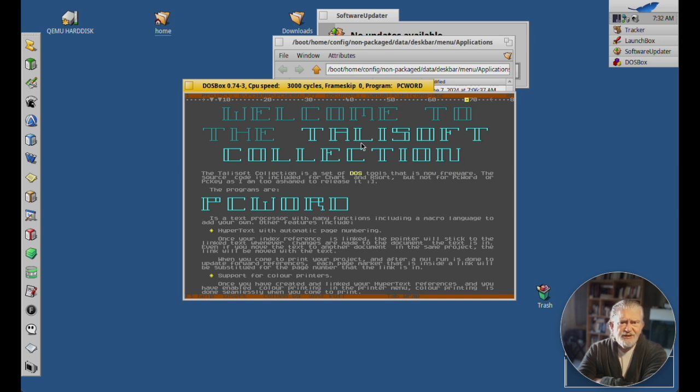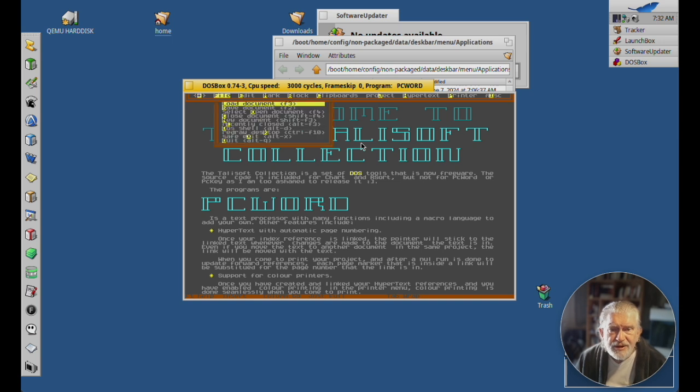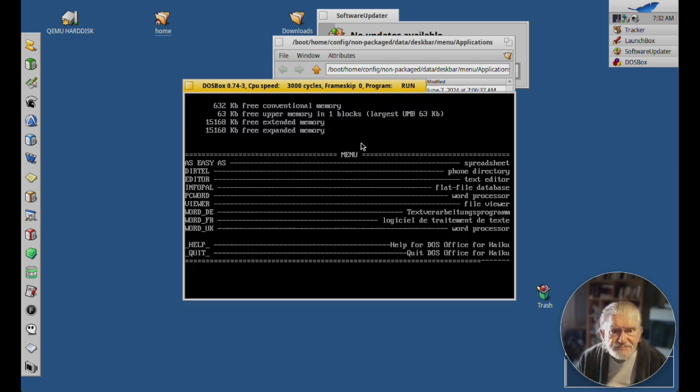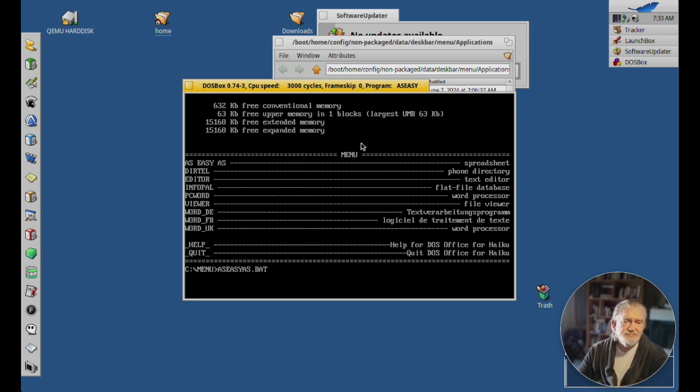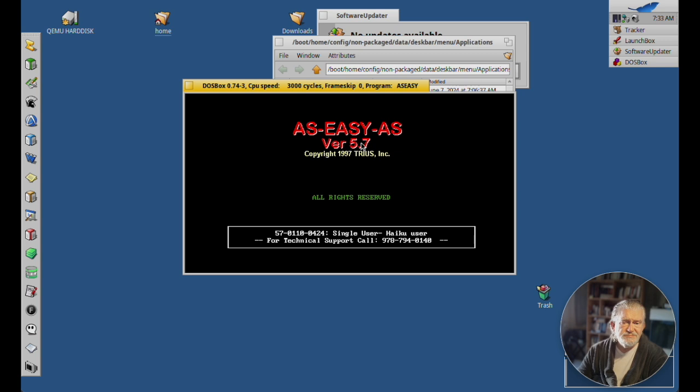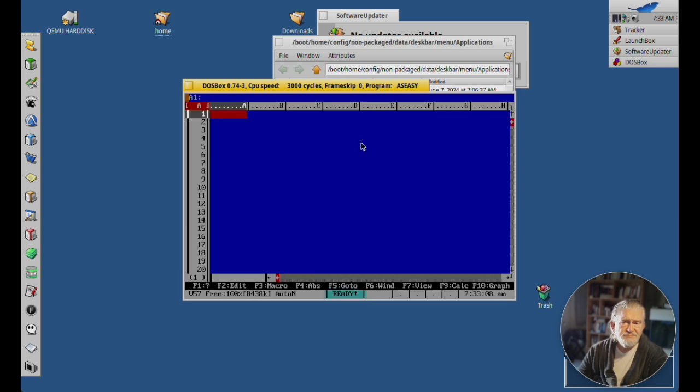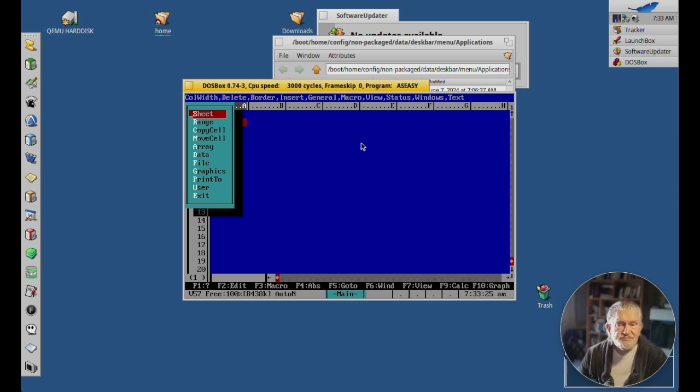Of course, these are no longer even available, so the company doesn't exist anymore, so I don't know where you would send the money. But there's much more than word processing you can do. Let's run a spreadsheet. This is called As Easy As, and it was direct competition for Lotus 123. You even use the same key to get to the menus, which is /. And that was actually released as freeware.